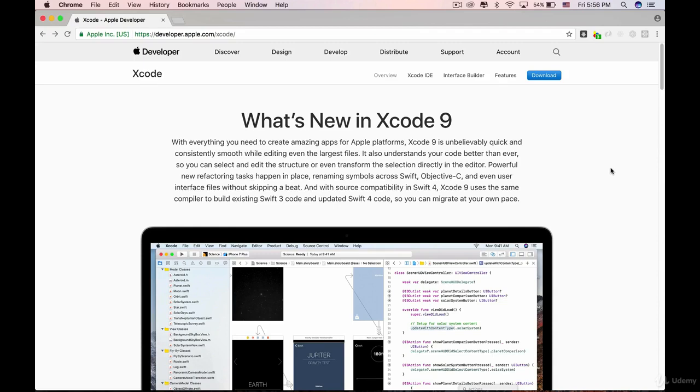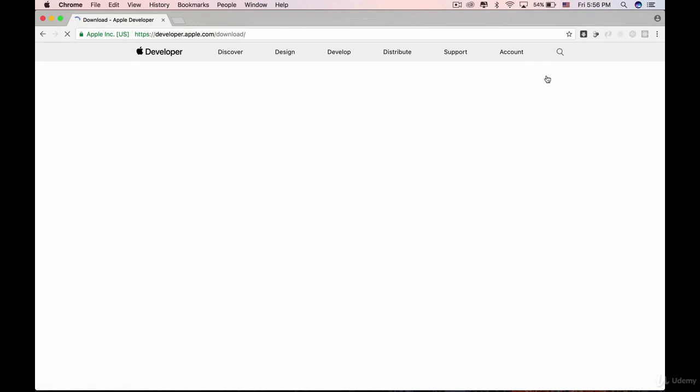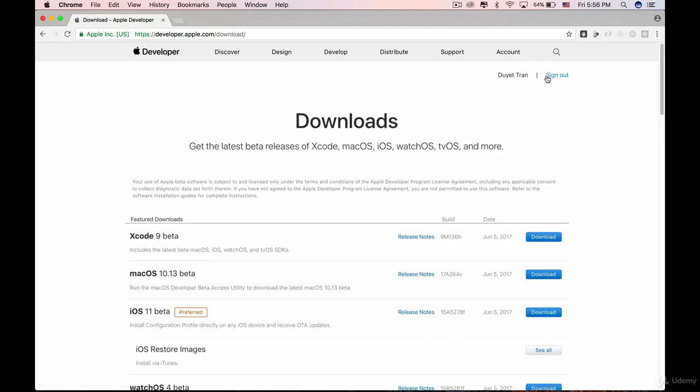Hi guys, in this series we'll build a custom camera in Swift 4 using Xcode 9. Xcode 9 is fast and powerful and works well with both Swift 3 and 4. Alright, let's get started. First, let's download and install Xcode 9 beta. If you already installed Xcode before, we suggest you update to the latest version.